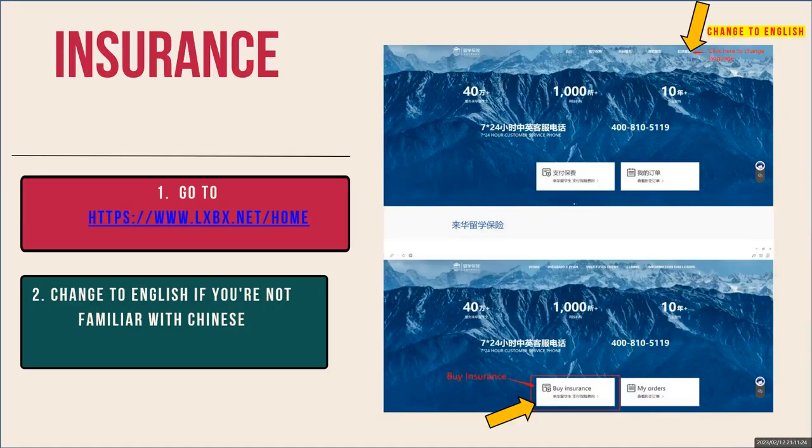This is the steps that you need to purchase an insurance before going to China. First, you go to this website that we have linked in this PowerPoint. You can go ahead and look at it later. If you're not fluent in Chinese, you can change the website language to English.